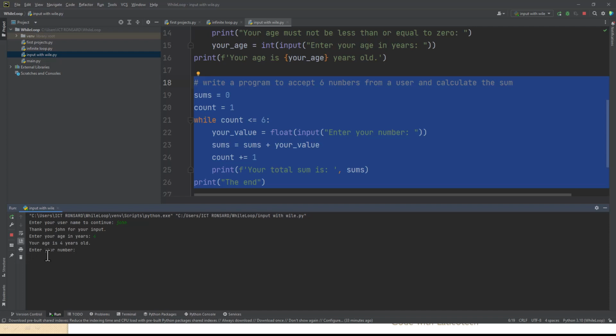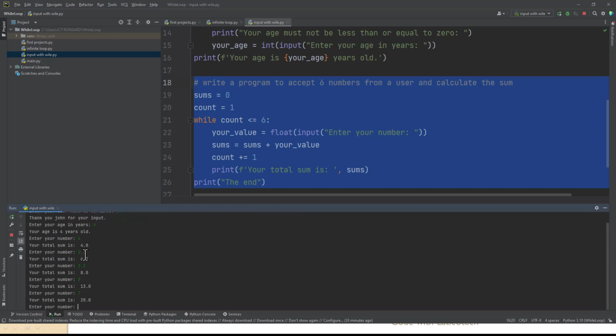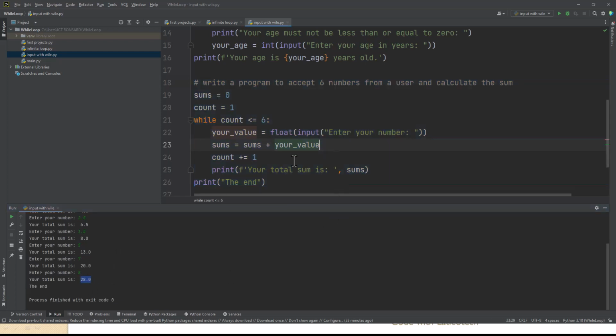It is asking me to enter your number. So let me just say 4, and then maybe 2.5 and 1.5 and 7, or 5 rather, and 7. And then let's put 8. Let's count and see how many I've indicated there. You have 1, 2, 3, 4, 5, 6. So now your total sum is 28. So anytime I input it, it will be counting it for me. It will be adding it for me. And that is what we have here.